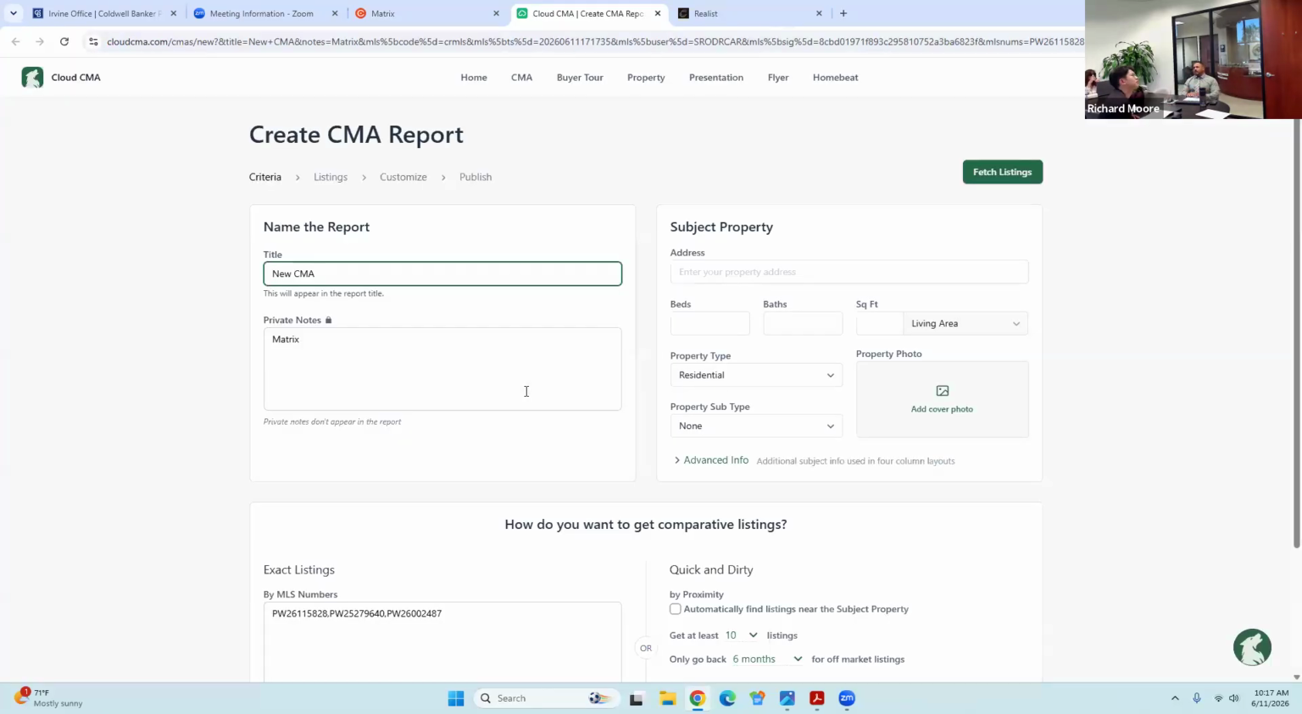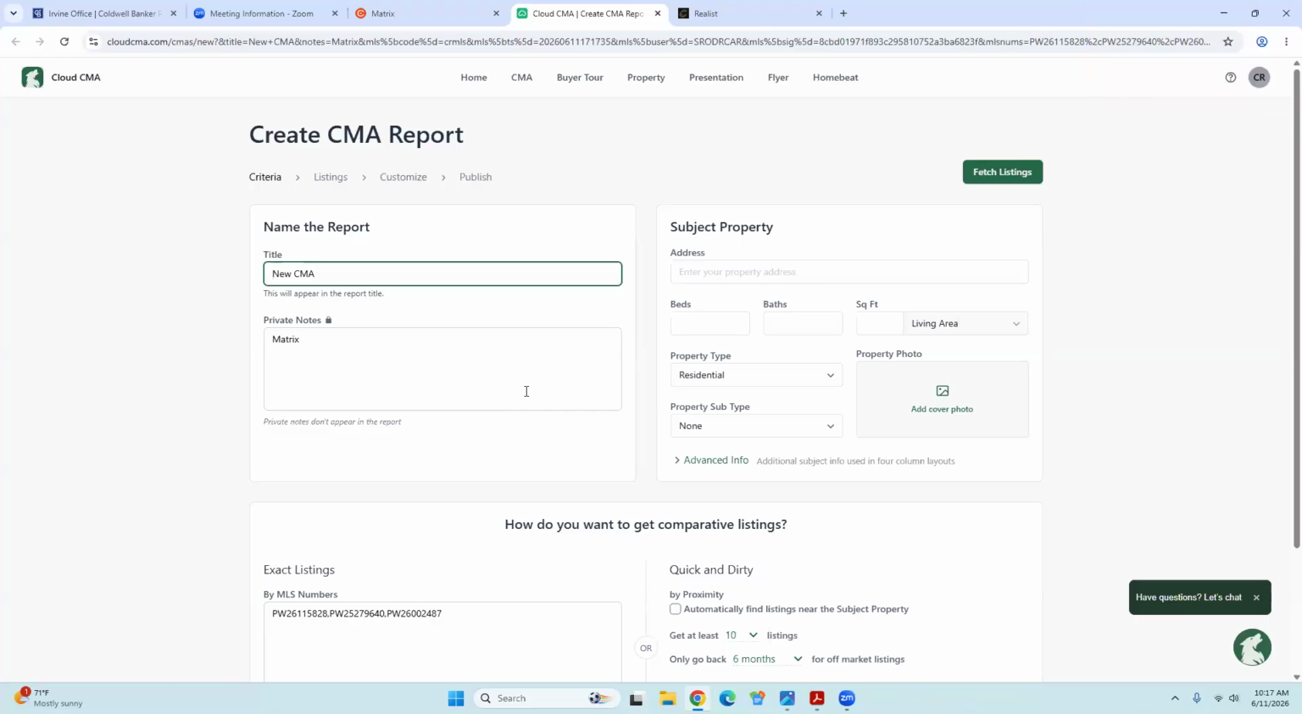And when you click on Cloud CMA for the first time, it's going to make you create a login and then update your profile or create your profile, maybe upload your picture, contact information, that type of thing.